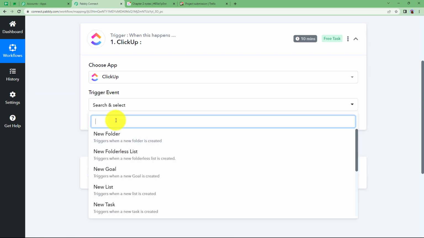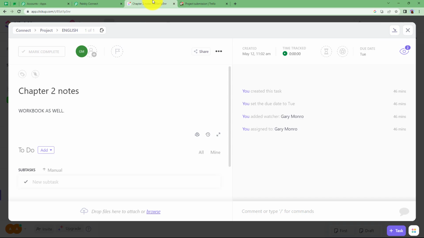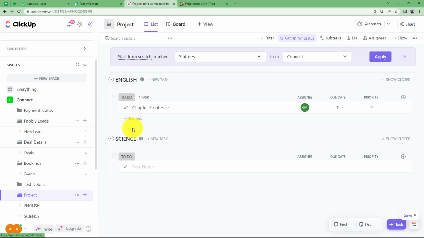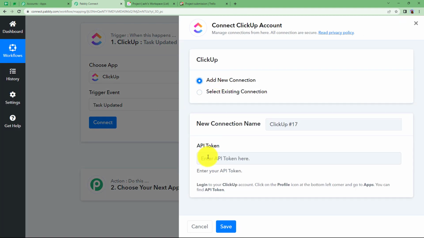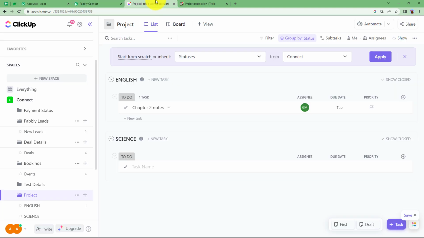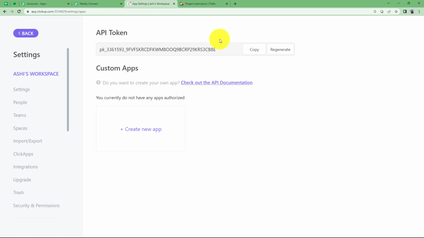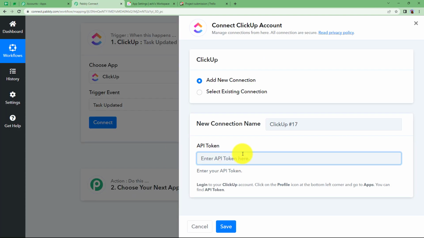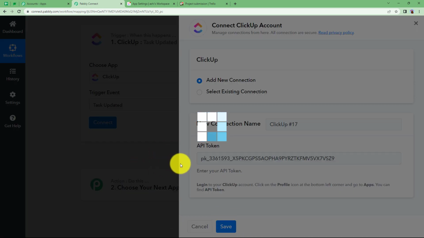The event over here will be task updated, because the task already exists over here, so we will just update the task. First of all, click on Connect, add new connection, and you need an API token over here. Go to your ClickUp. On your left bottom corner, you will see your profile, apps, and you will be taken to API token. You can regenerate a new token for your new workflow. Copy this and paste over here in your workflow. Click on Save, and your connection is established.